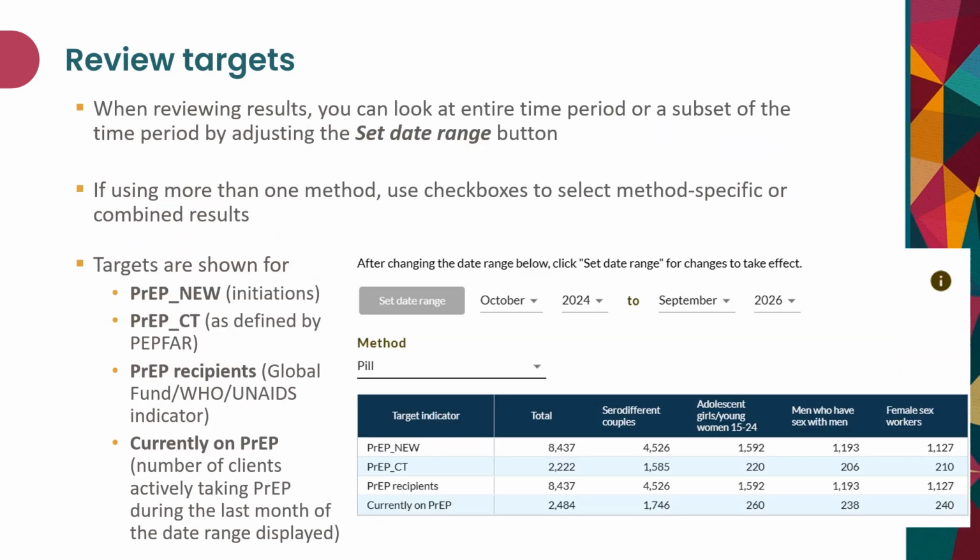When reviewing the results, you can look at the targets for the entire time period, or you can look at a subset of time by adjusting the date range for the display and clicking on the Set Date Range button. The date range shown here captures 2 fiscal years for PEPFAR. For example, you may want to change the date range to look at the targets for just 1 year, or look at a different fiscal year that starts and ends at different months. If you set targets for more than one method, you can use the drop-down list to select the method to look at, or look at the combined targets.